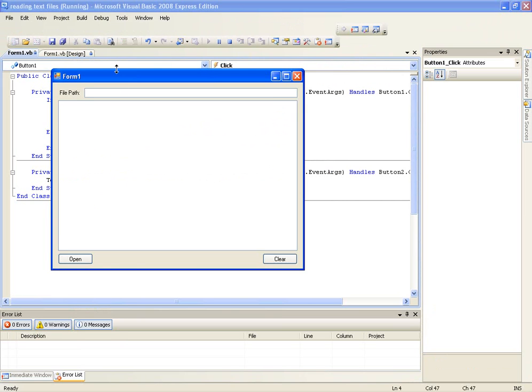So say we type C:\whatever.txt, I haven't created that, open. That file does not exist. That's because it doesn't exist. And now let's go back to test.txt. We can hit clear. It'll clear the text box.